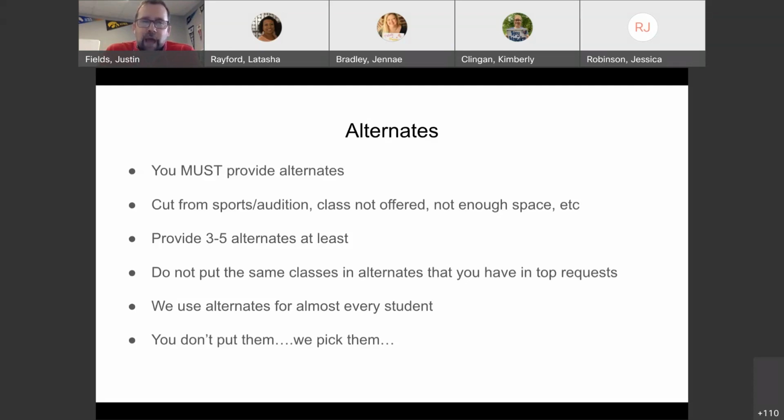You'll be surprised how many students actually put in their alternates the exact same classes that they put in their top requests. Please don't do that. Your alternates should be different courses than what is listed in your main requests. We use alternates for almost every student at some point in the process. So even if you think all your classes are pretty straightforward, you probably don't need to put them. It's better safe than sorry, and please enter them.